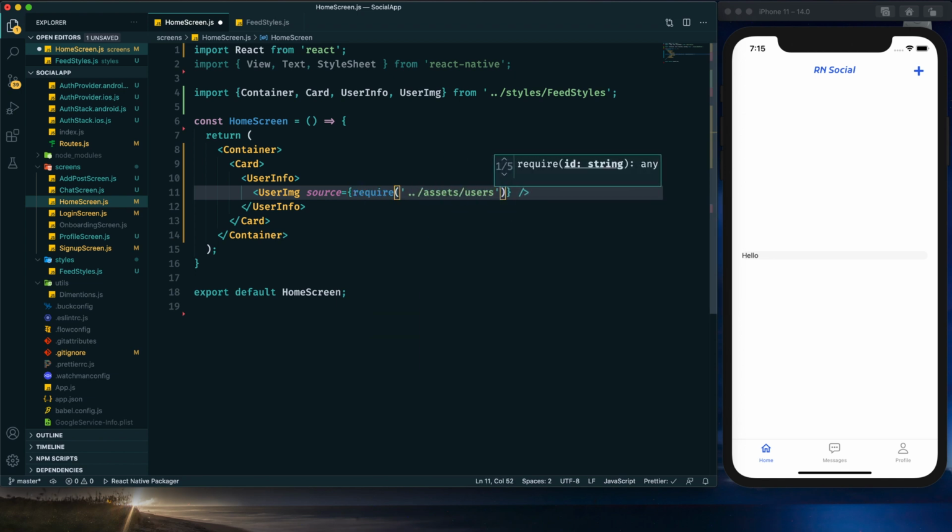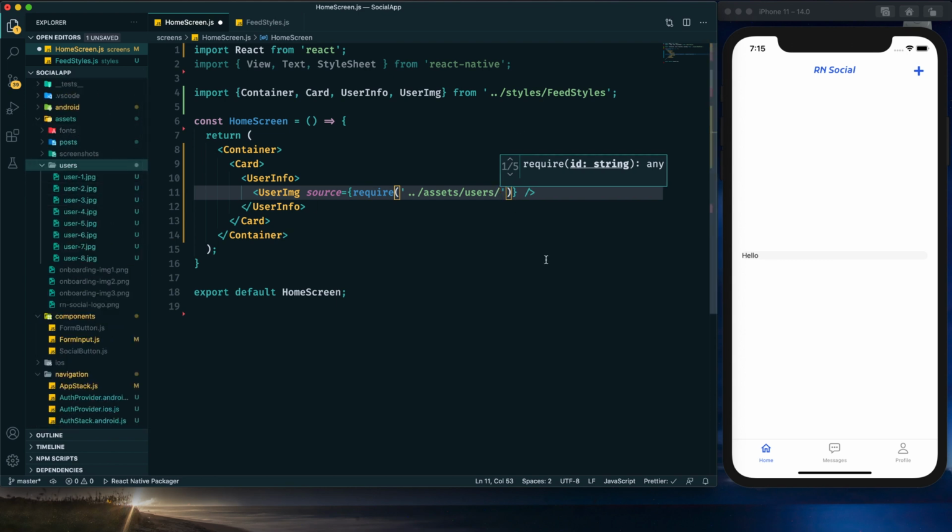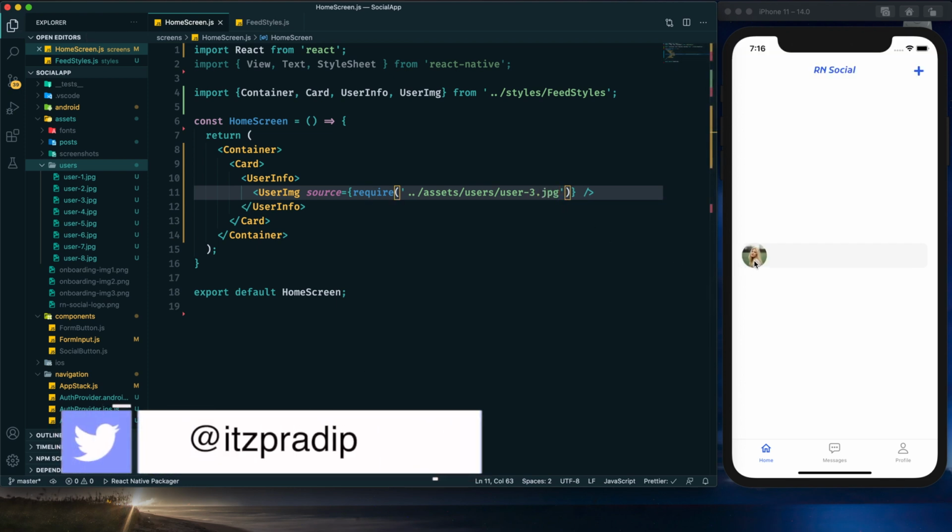So assets, users, and then within this users we have user3.jpg. Now after saving it we can see we have the user image available.